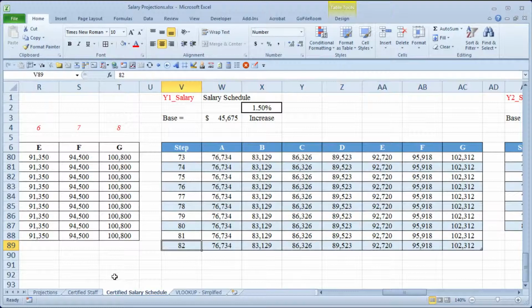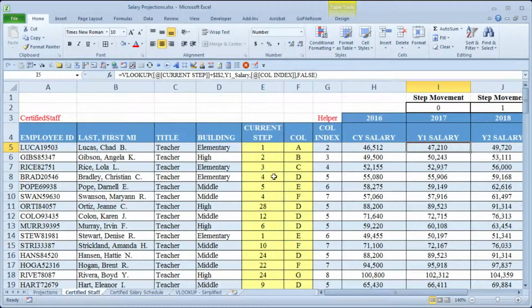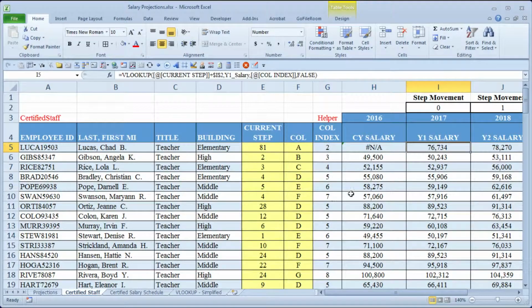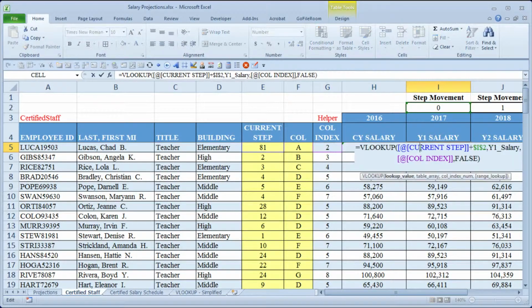So why does this matter? Let's go to the certified staff spreadsheet and look at this first employee and say we put them on step 81, just for the sake of demonstrating. The year one salary formula, which in the table array argument referenced a table name as opposed to an Excel range of cells, does not need to be updated, because the table knows that when we added records to the bottom of it, the range of cells being referenced has expanded.